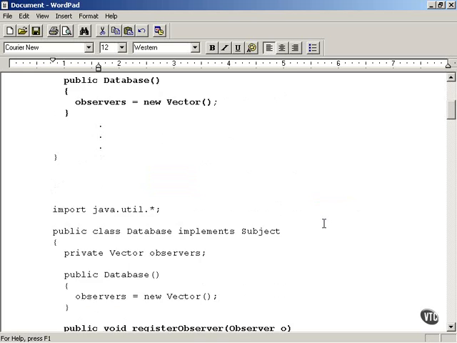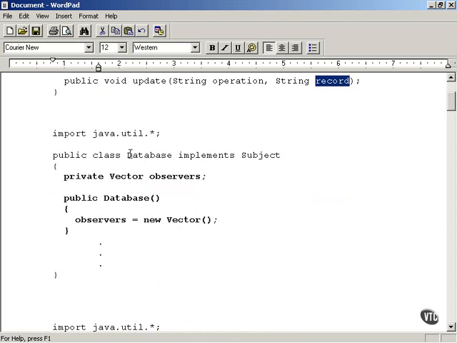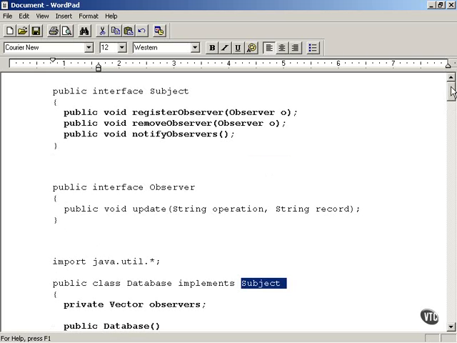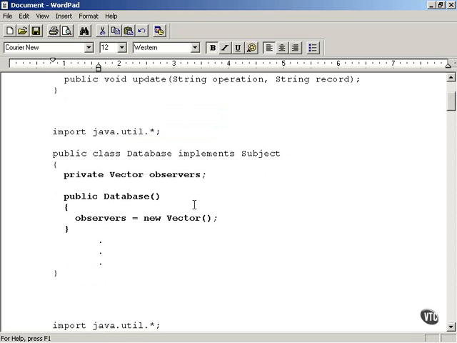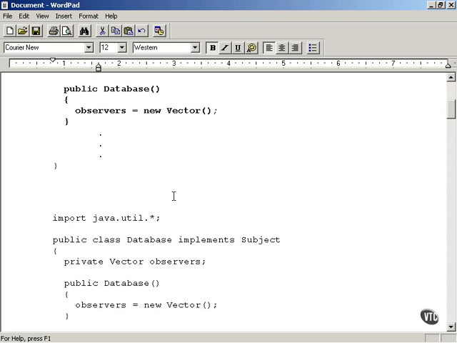Okay, so let's start building our database. And here we're creating a database class. It implements the subject interface, which means that it's going to have to implement these three methods in order to work with observers. And we're going to store the observers in a one-dimensional array called a vector in Java, because vectors have various methods that will be easy for us to manage the observers. So when the database is constructed, we're going to construct the new observers vector like that. And so that will give us the observers vector, which we can store registered observers in.